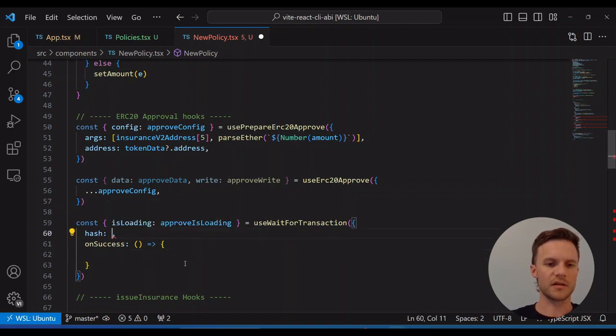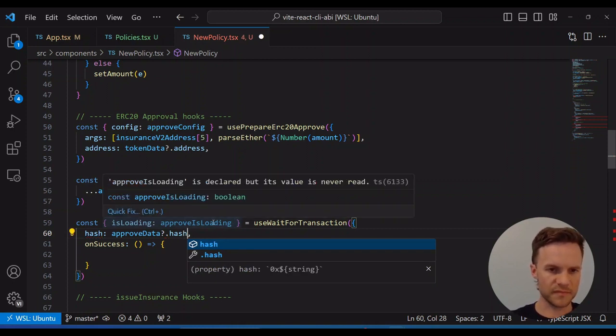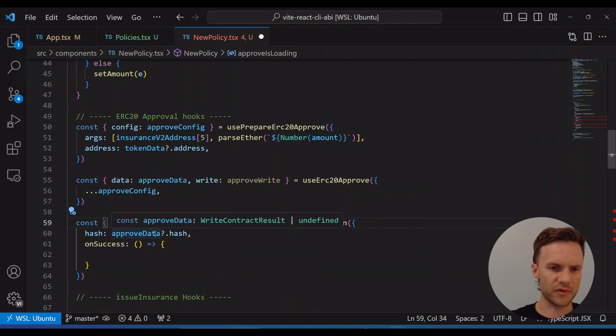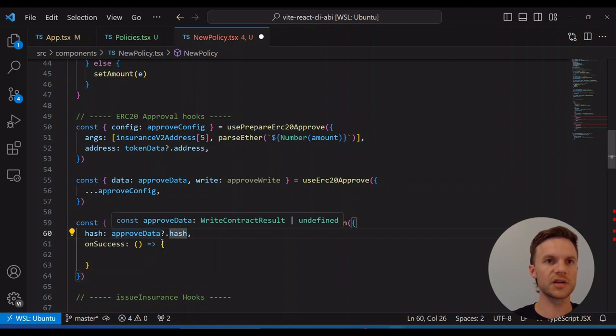So we are going to pass in our approved data variable here, use a question mark because it may be undefined, and then select the hash off of that approved data object. So now this use wait for transaction knows what transaction it is waiting for. It's waiting for this approved data transaction.